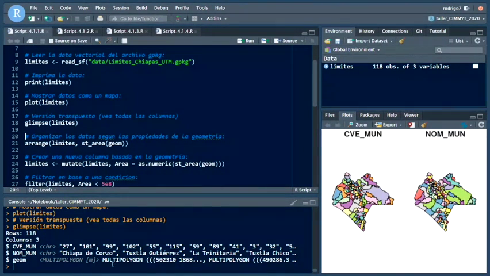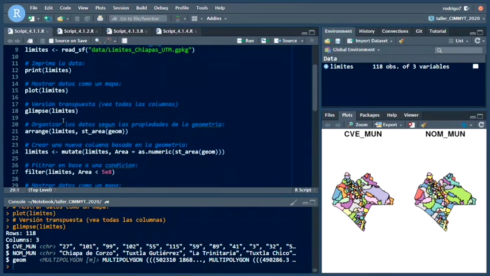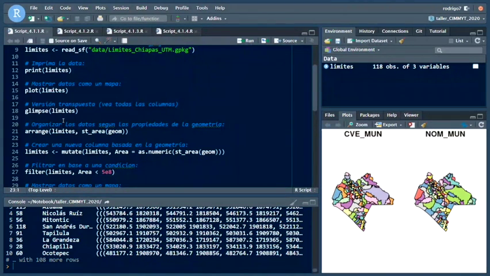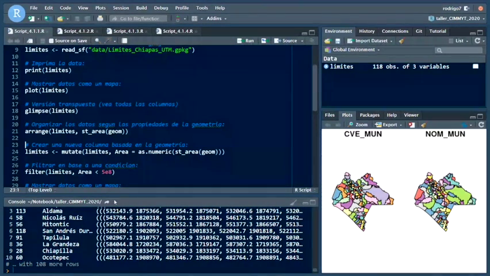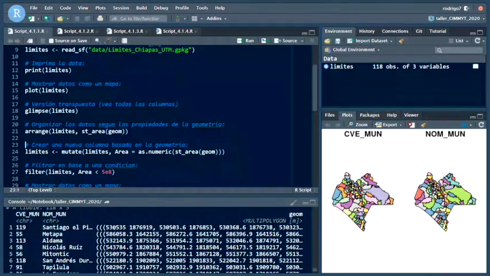So I'm going to use glimpse to see the geometry. So these are multi-polygons, and these are the 3 columns that we have available. And we're going to add more columns afterwards. So as I said before, it's interesting to use this type of data because it allows us to use the different functions of the dplyr package as if it was a table. So I can arrange the rows here based on the area of the geometry. And I'm going to see everything organized here, but nothing changed.